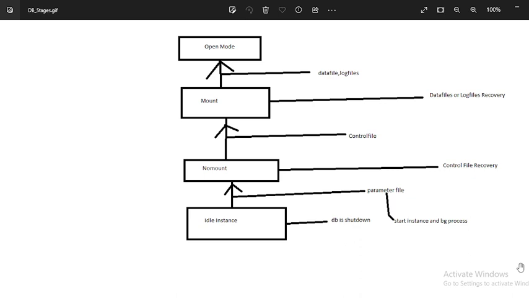SP file in the sense that if there is no problem in the parameter file, then your database will start, or your database will go to the no mount stage. Sorry, if the parameter file has a problem, then the database will not go to the no mount stage.